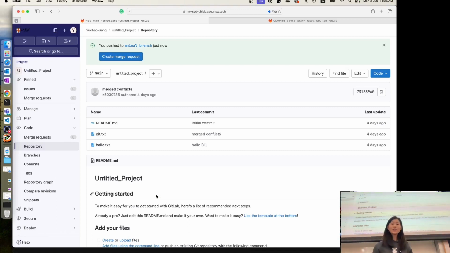Okay, so now I think I've done everything for my animal branch, for the animal feature. Now I want my users to use my animal feature. So I need to merge the animal branch back to the main branch. Right, so what should I do? How can I merge it back to the main branch? The way that we use is called git merge.